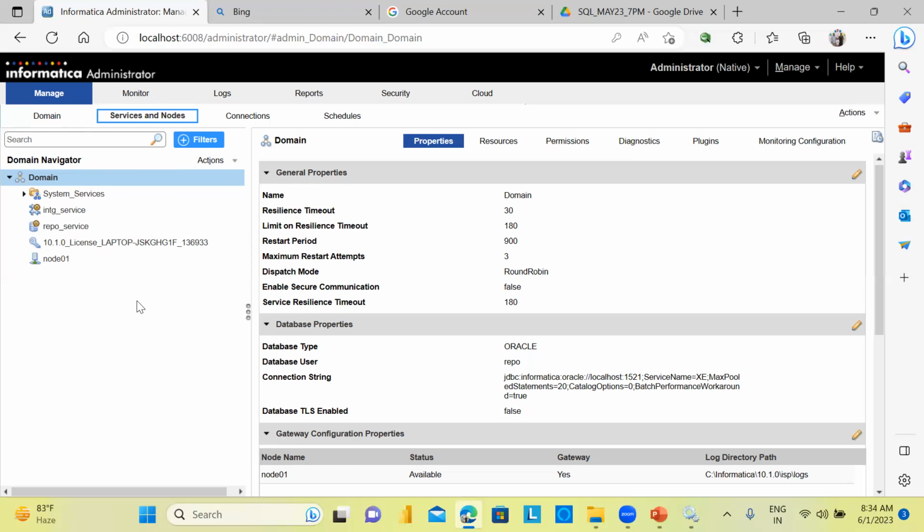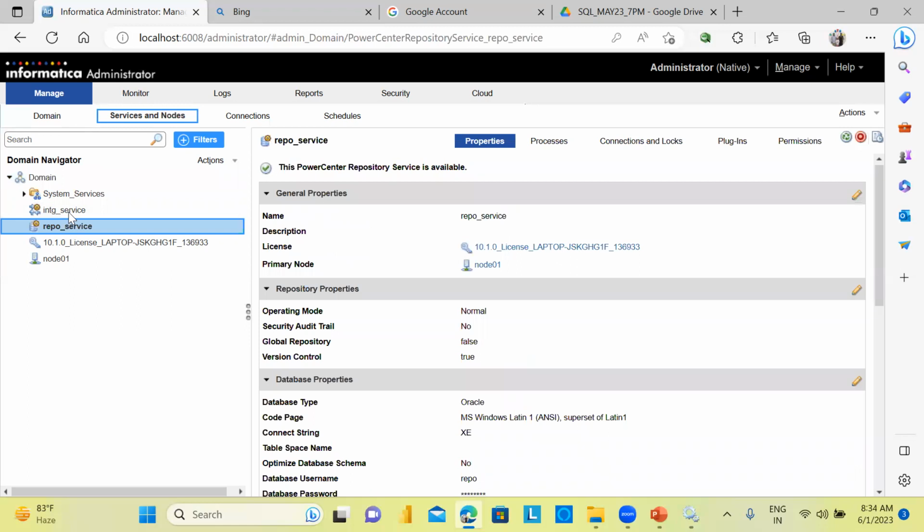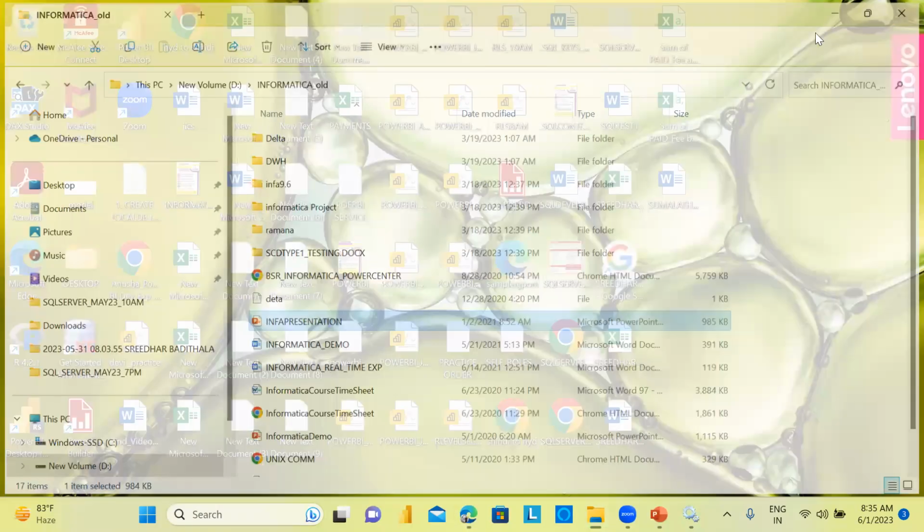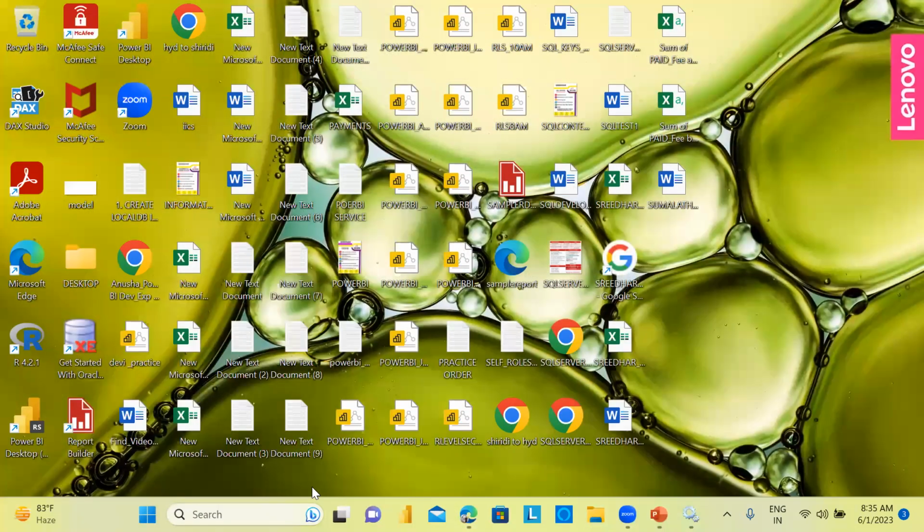Must and should, if we want to work with the Power Center integration tool, we mandatorily require at least one repository service and one integration service. Each and every component will talk in a regular session.